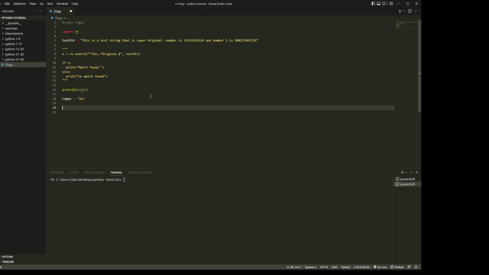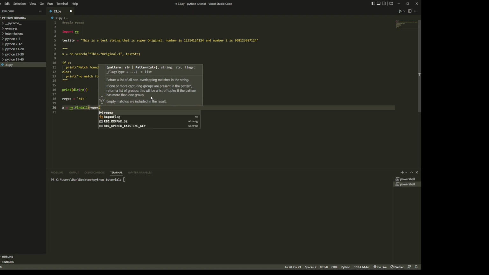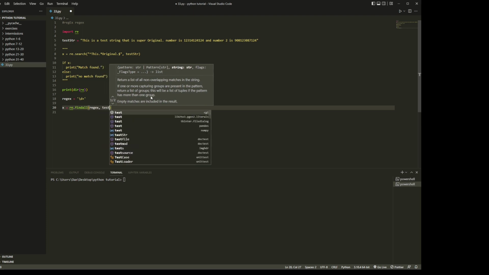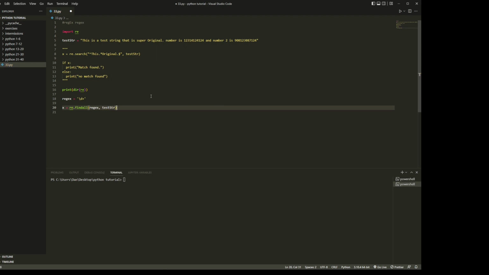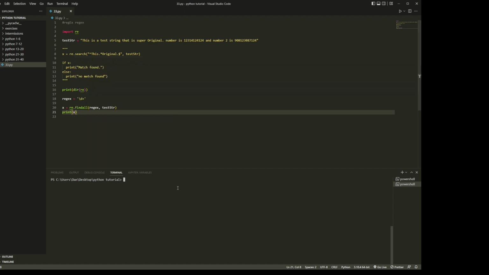So then we can say x equals re.findall. We're calling the module, we're calling the function findall, and in findall we're going to pass in this regular expression that we're looking for, and then the string that we want it to search, which is our test string. So we'll pass in test string, and then we'll print x. So we'll print the result of x. If we come down here, we run 33.py.